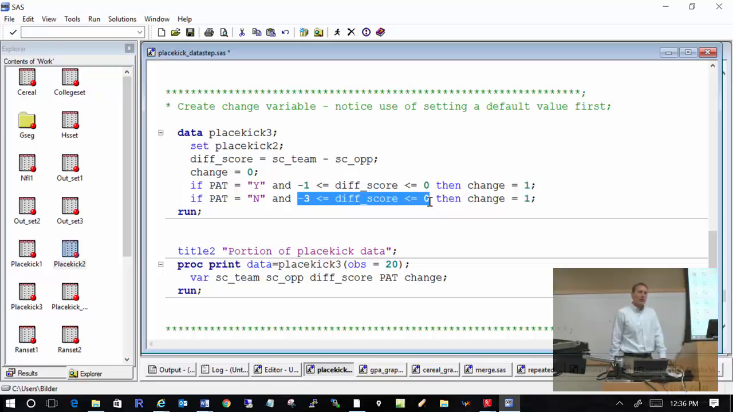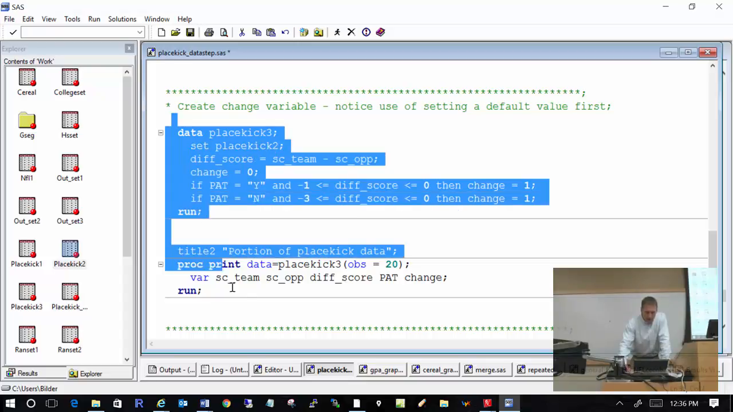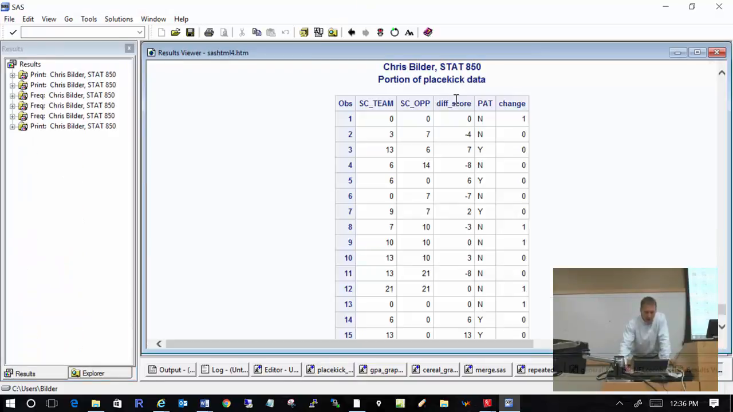Okay? So I had a few different scenarios to look at, and the trick was to set change to be 0 first, and then pick off those two basic scenarios to make the corresponding changes. So I can run this, and do a proc print to get an initial check to see if I did it right. Again, for the first observation, the score was 0 to 0. Difference of score is 0, of course. It was a field goal, so change has to be 1.